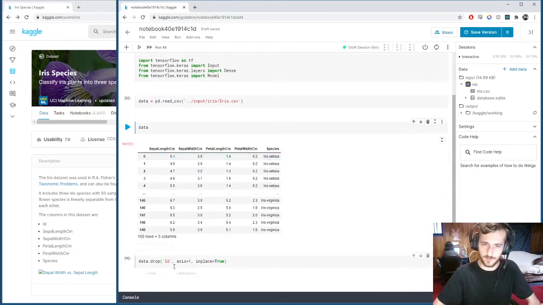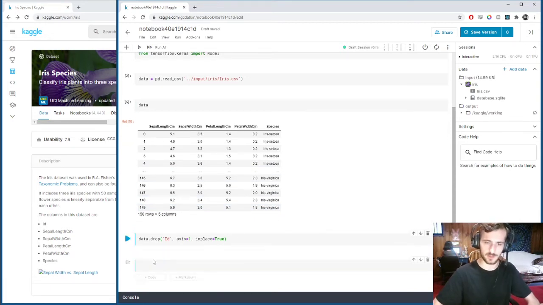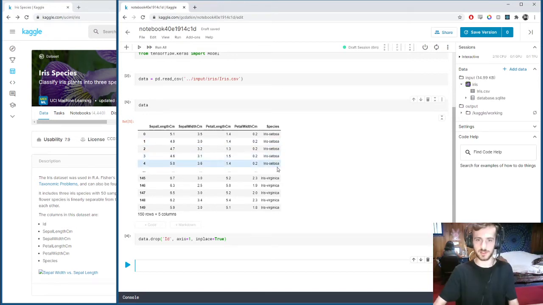Alright, so we have 4 feature columns and a label column, which we could check how many unique values. I mean, I already know the answer. It's 3. There's 3 species we're trying to classify. But let's use pandas profiling to get a better sense of what we're looking at.